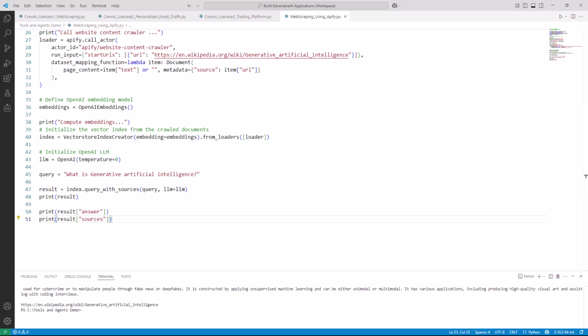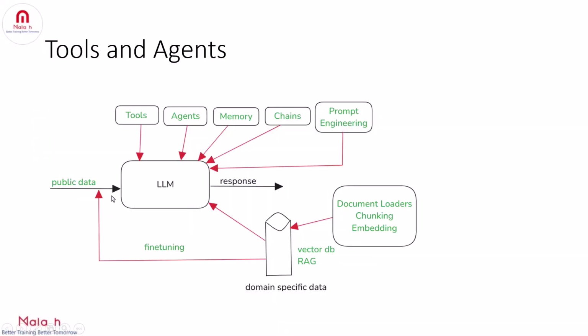All right. Thank you. So far we have seen different components of LangChain, that is prompt engineering, chains, memory, agents, and tools. And we have also seen RAG, right? So how to build RAG applications as well. And now let's see how we can empower an LLM by providing access to different tools. Now let's go to VS Code and try to build an application around these tools, right?